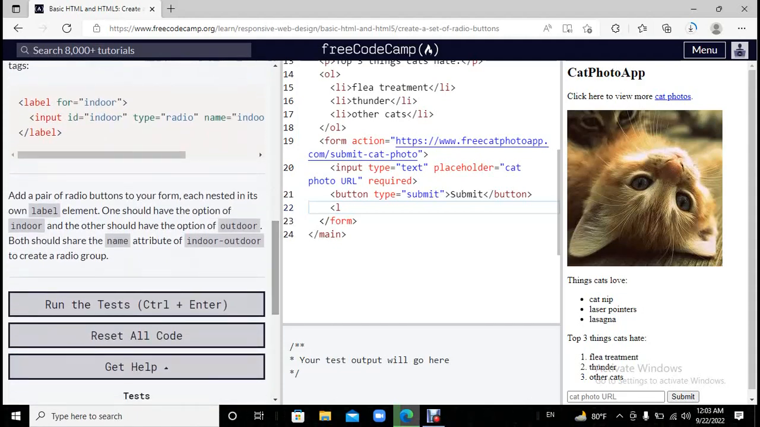so over here, I'll be creating a label. Close this label here. I'll create another label. Close this label. We're going to create an input of type radio. Cool. And then we'll also create an input type of radio.